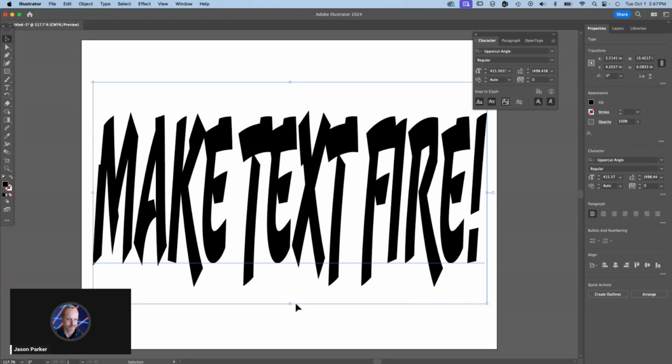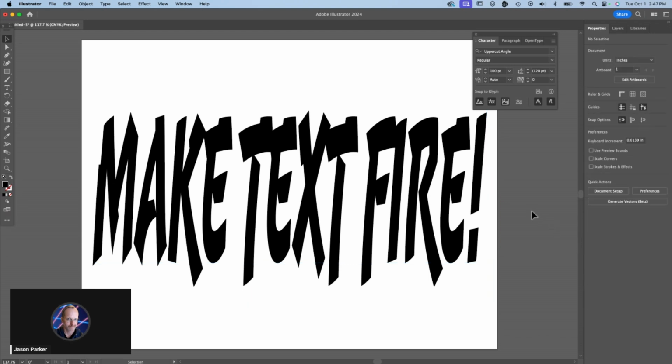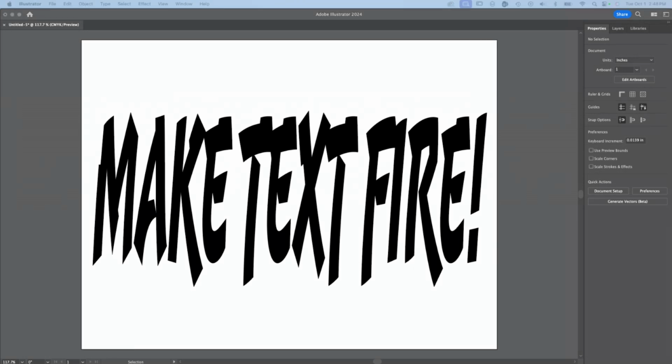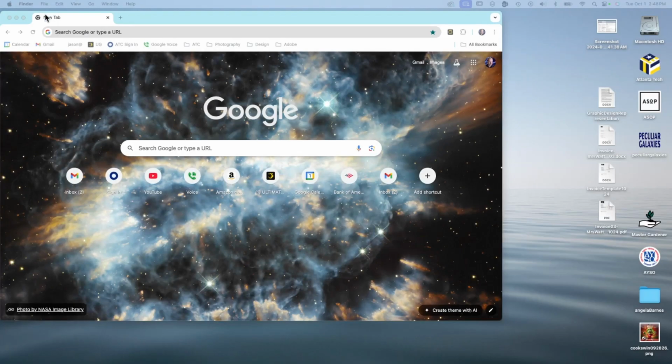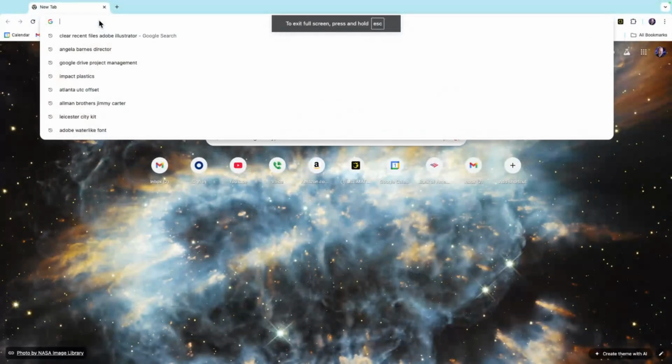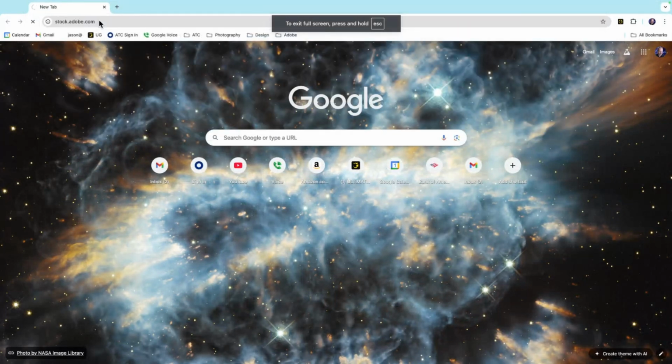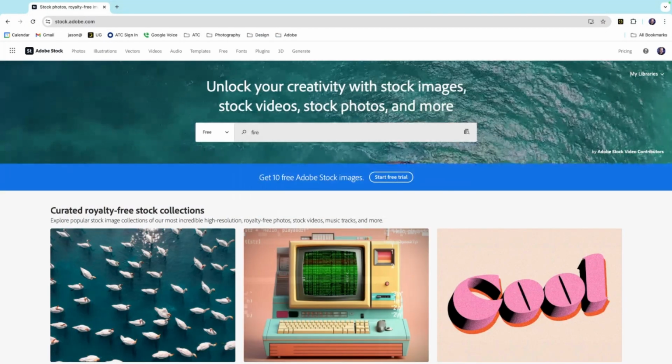So I have this text here on my screen. I've made it bigger, and I have it thick enough to where we can actually see something when we add it to our composition here as a clipping mask. And now what I want to do is go and find, let's get an image of fire to make into our clipping mask. So I'll open a new window in my browser, and I'll go to stock.adobe.com and say fire.